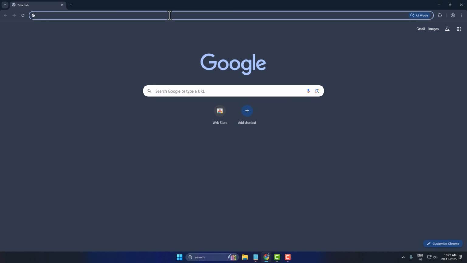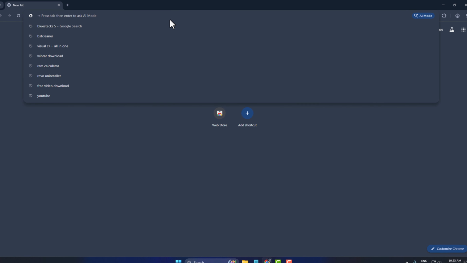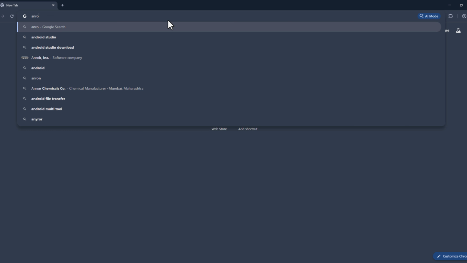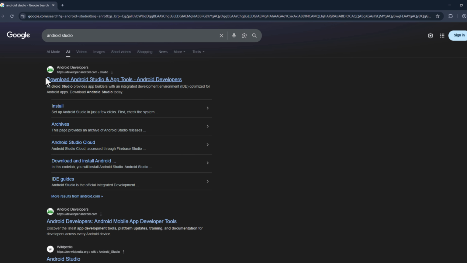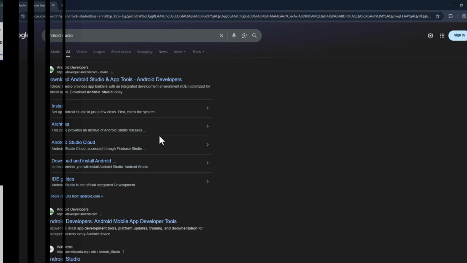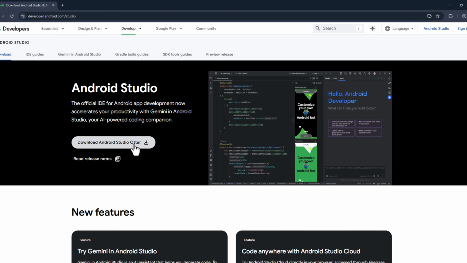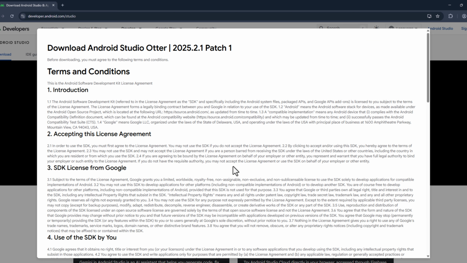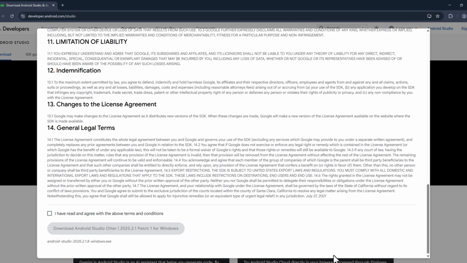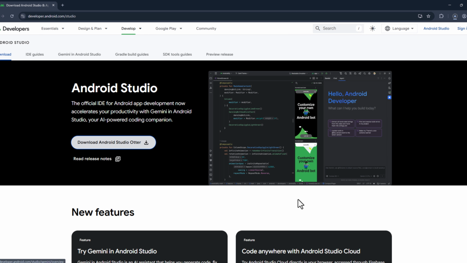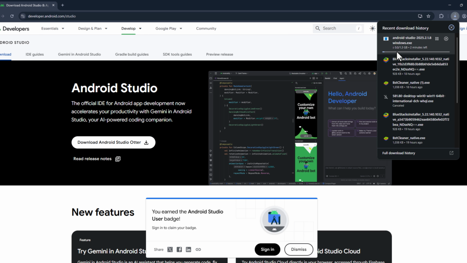Just open up Chrome and search Android Studio and press enter. Select the first official site. Select the Android Studio download, scroll down and select I have read and agree with the above terms and conditions, and select download Android Studio. It started downloading, 1.3 GB.